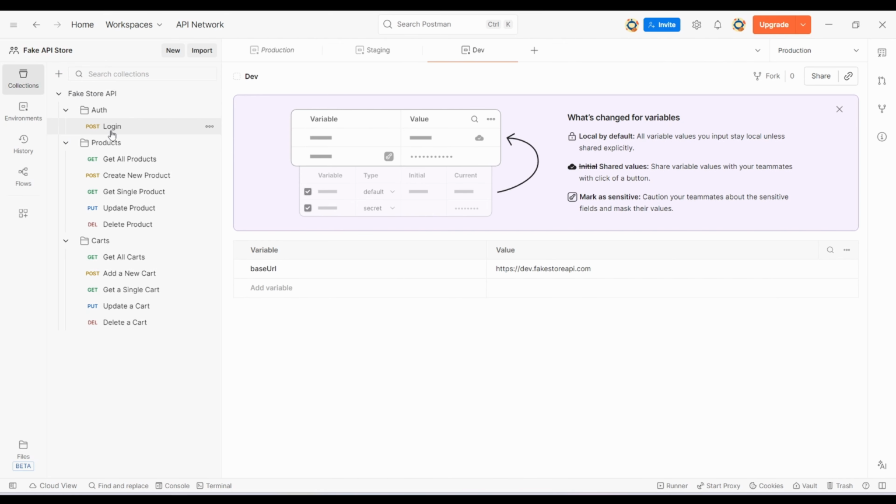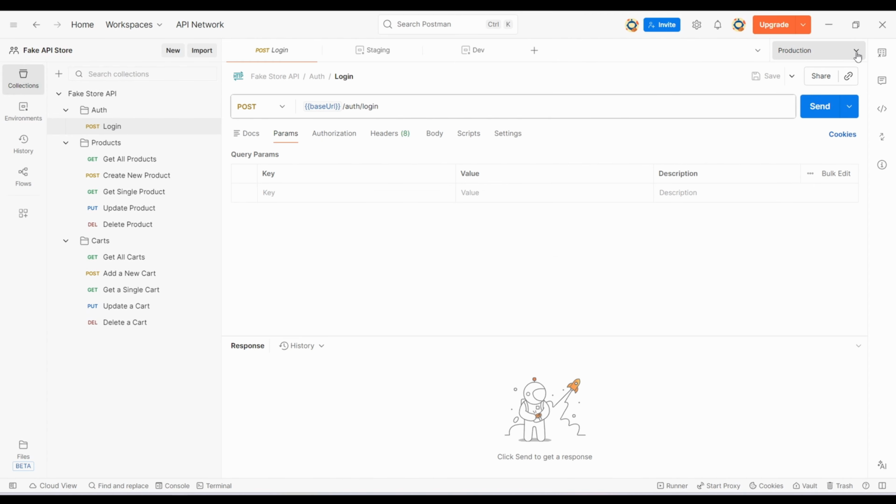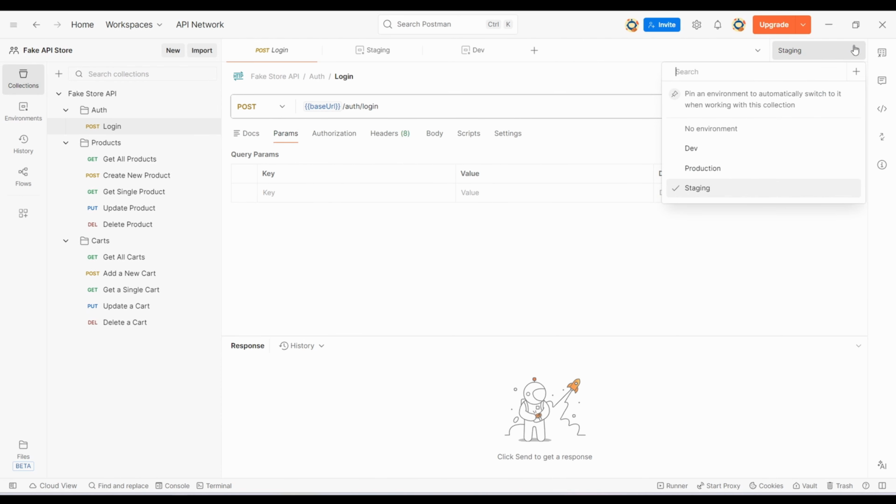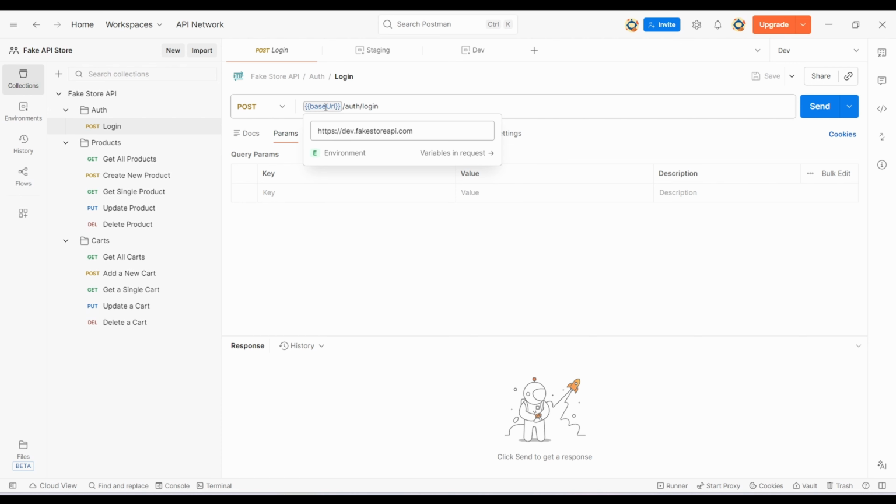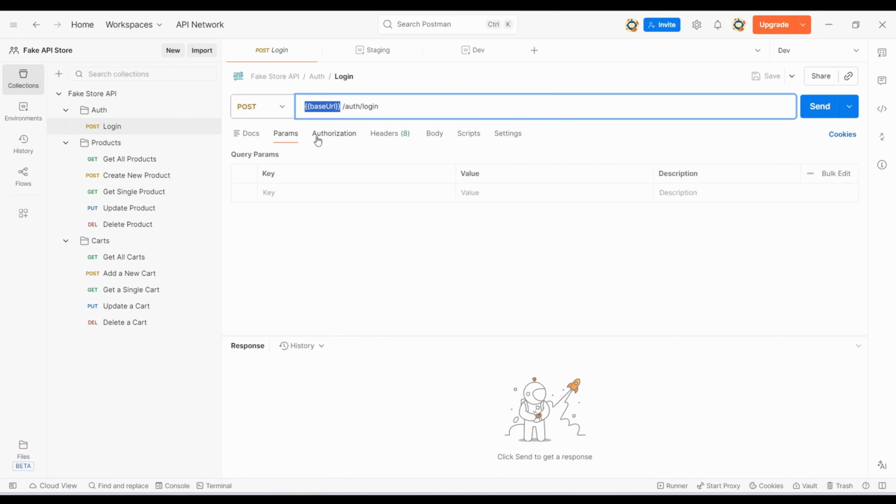Go back to your collection and that login request, and now choose a different environment from the dropdown. Let's choose staging, hover over, and you can see that our environment automatically changed to staging.fakestoreapi.com. Let's do it once more with dev, and there you go. Now you have dev.fakestoreapi.com. We're going to want to replace the URL with this base URL in every single one of our requests. So if you're following along, take a minute to do that.